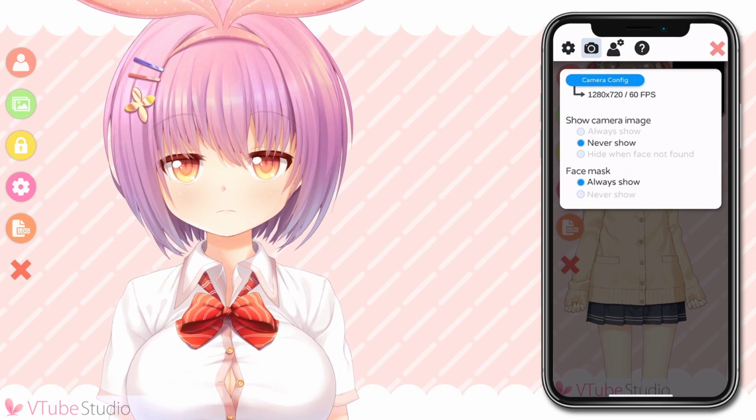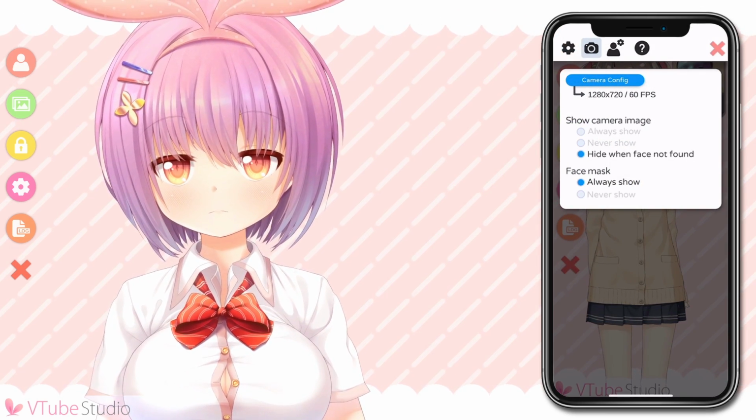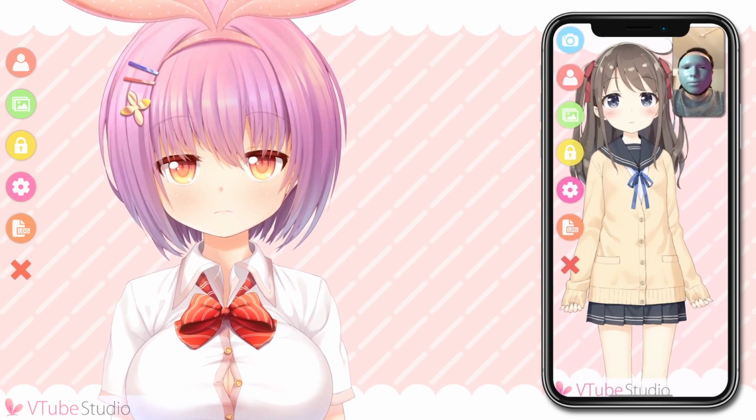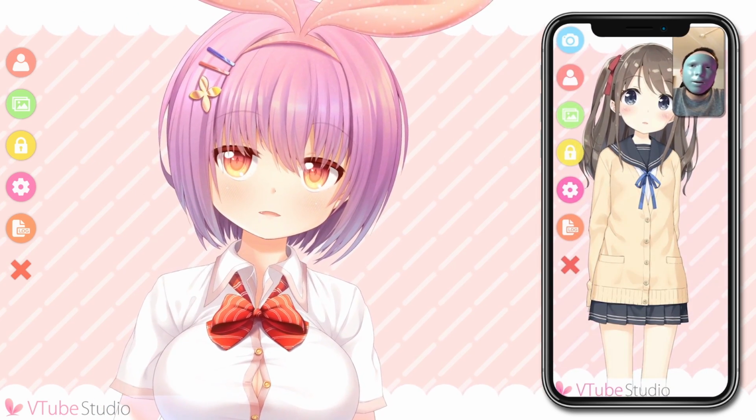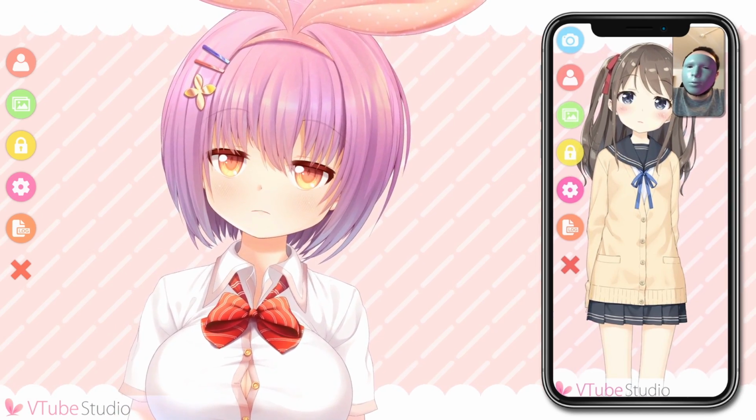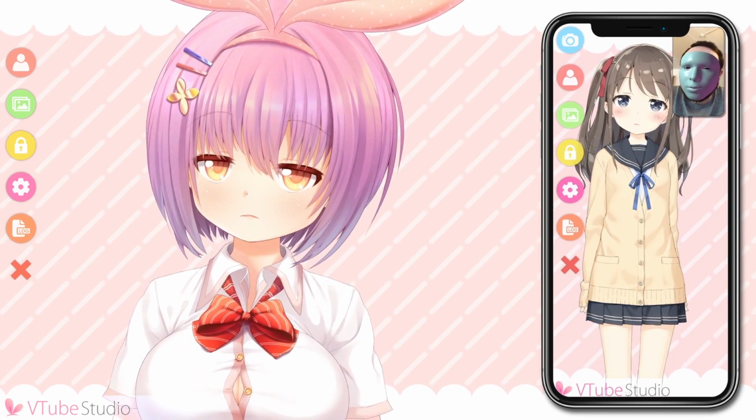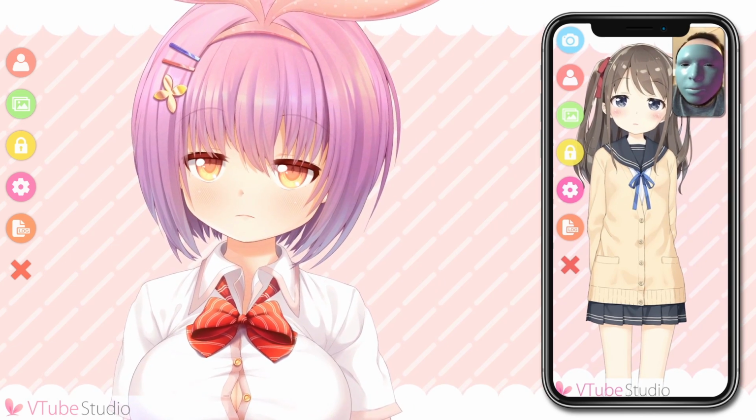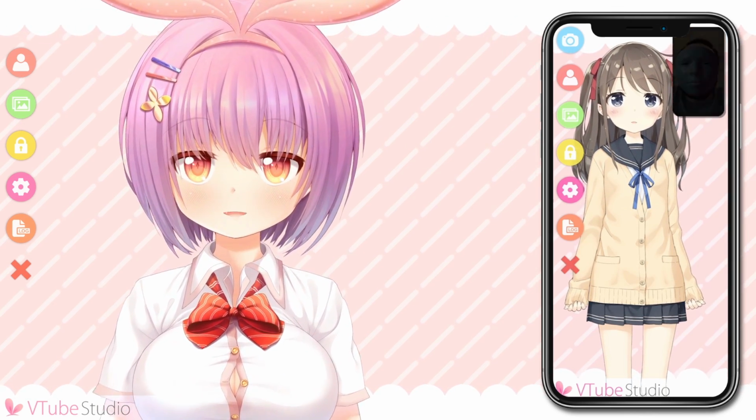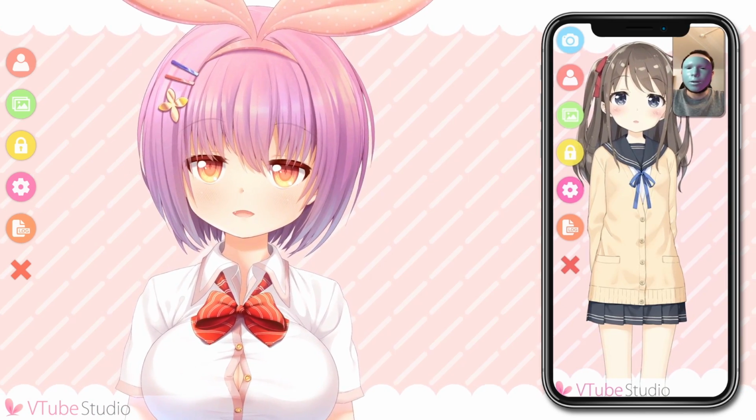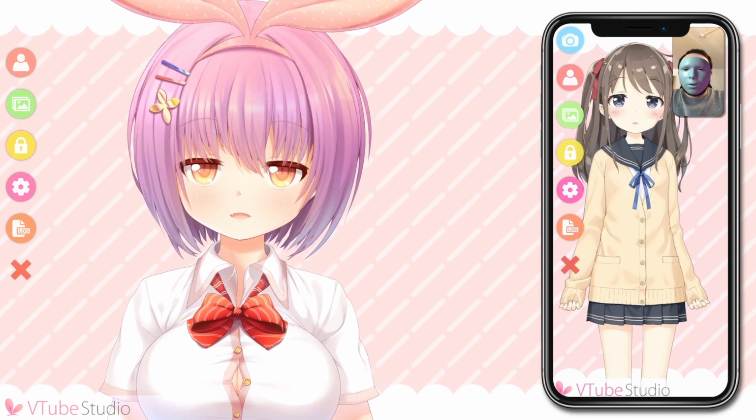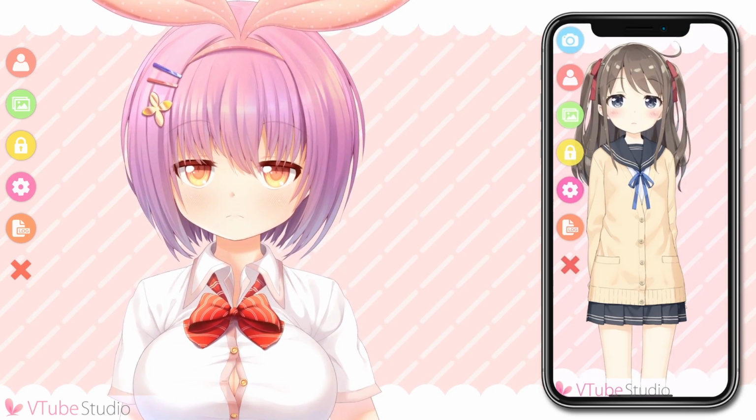And you could also say hide when face not found. What that means is the moment that the iPhone loses tracking of your face, the camera will be turned off. So for example, when I get too close to the screen, the tracking will be lost and the screen will turn black. And only when I get back in frame, it will turn the camera back on. So let's turn it off for now.